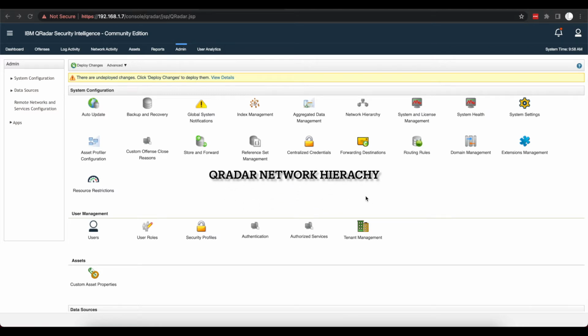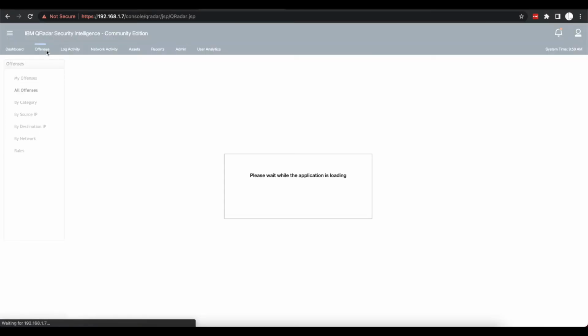Hello everyone, today we will be doing another video on IBM QRadar. Our focus today is the QRadar network hierarchy. So what is a network hierarchy?